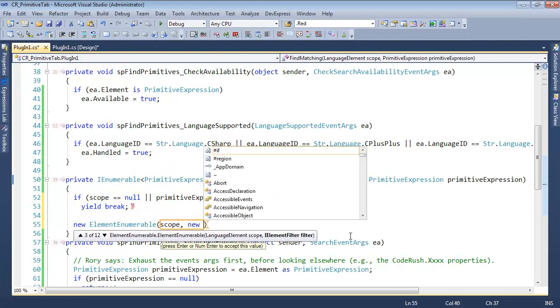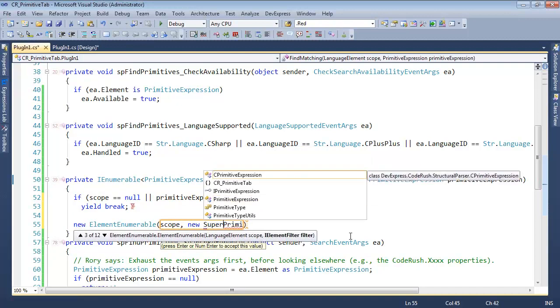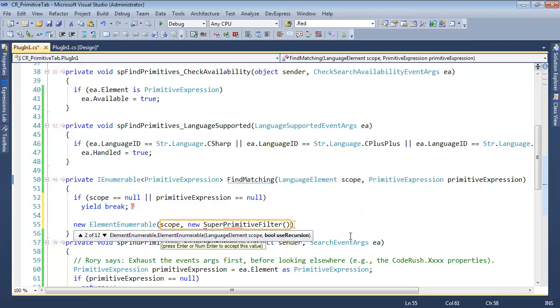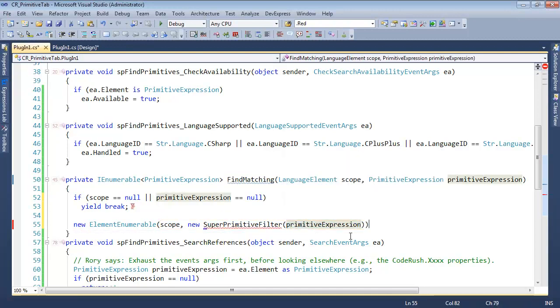Filter, we're going to create a new, call this our, for some reason, I'm going to go with what I'm feeling here, my super primitive filter. I want to put the word super on the beginning of that. I'm not sure why. And we want to pass in the primitive that we're trying to match, because we're going to store that and then check with our filter if that's okay or not.